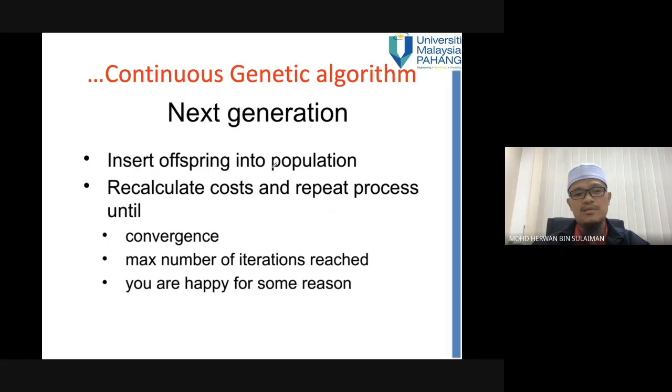Then for the next generation, we insert the offspring into the population, recalculate the cost and repeat the process until convergence, the maximum number of iterations is reached, or you are happy for some reason. Normally we just refer to the maximum iteration and then we stop. I think that's all for this topic. We will discuss it more clearly later, and if you have any problem, you can ask during the class in the next session. I think that's all for today.